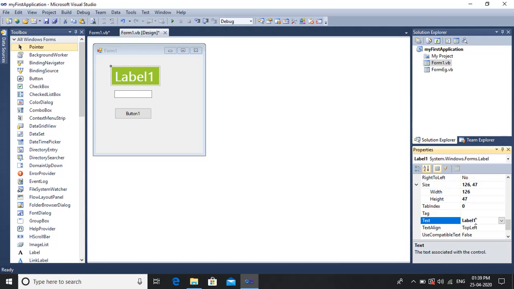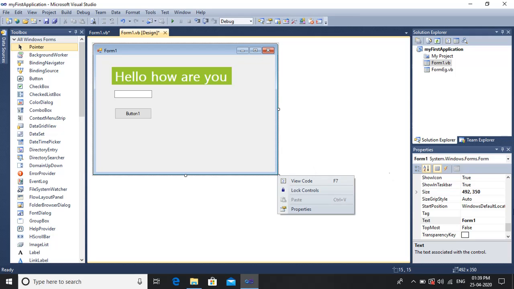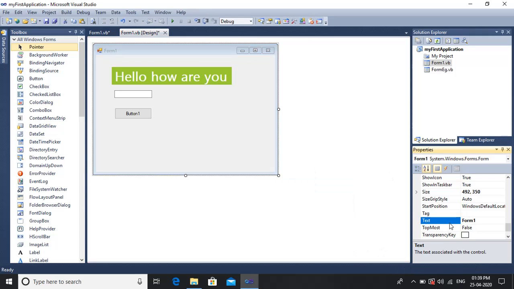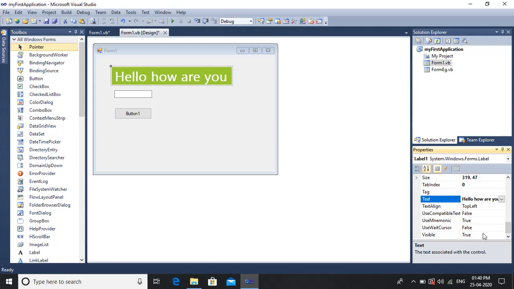And the Text, this is the text displayed. Default it's Label1. The text we display is Label1, so we can change it to hello, how are you. So this Text property is used to display the text on the label. And here Visible property, here the default is true.